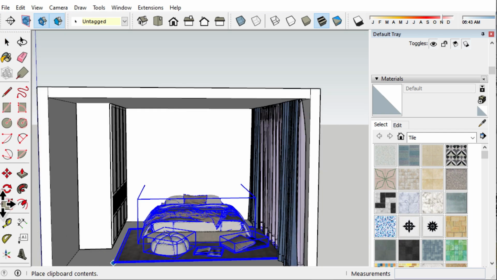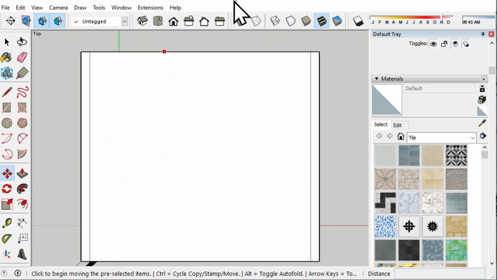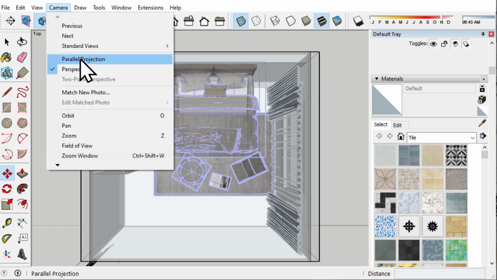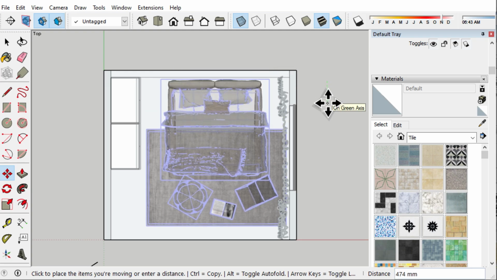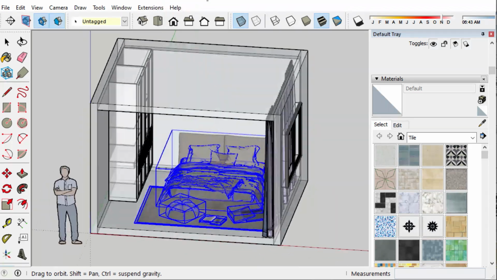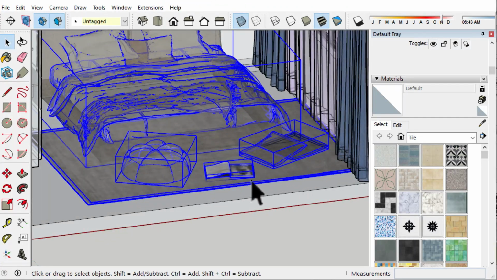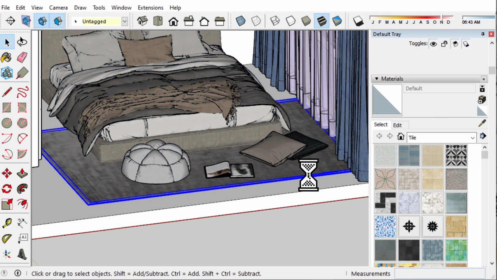Just click, and in the top view turn on X-ray mode and camera parallel projection and adjust the bed inside the bedroom. Turn off the X-ray mode. We will select the carpet and delete the carpet.